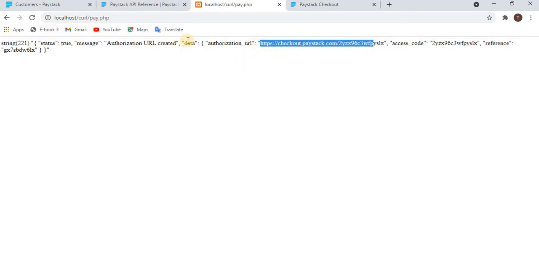Okay, see what happens. We have data, an array that guides all of this. Within the data we have the authorization URL, access code, and then the reference. So you need to access data first before you can grab onto this particular one called authorization URL. That's basically where the problem is coming from.